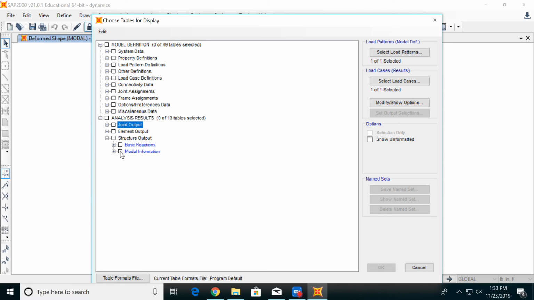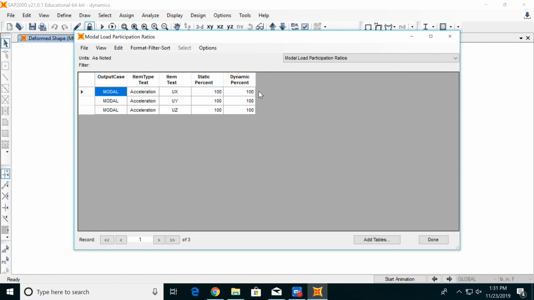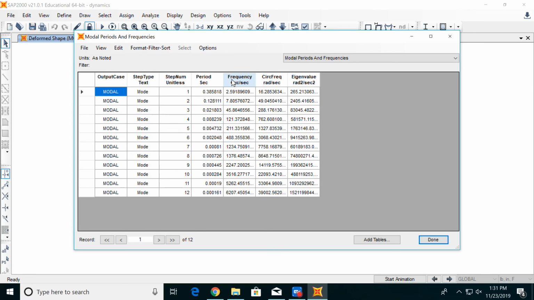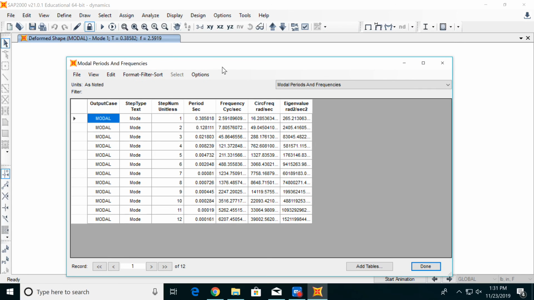So in this case, we can just click on Modal Information, since that's the only thing we're really looking at. Hit OK, and then we'll see these tables pop up. So navigate down to Modal Periods and Frequencies, and you can see that that first set of numbers right here for the first mode, period and frequency, should verify and match these numbers that I'm seeing right here.